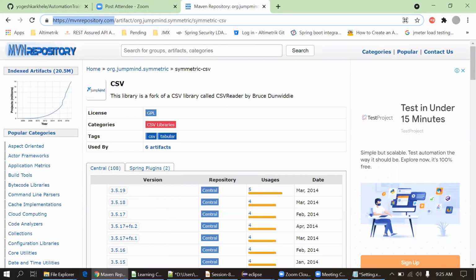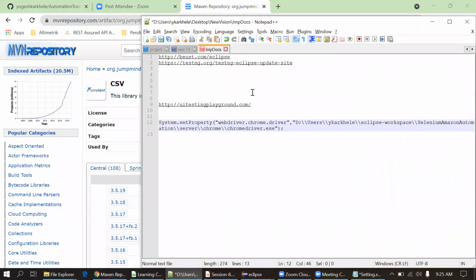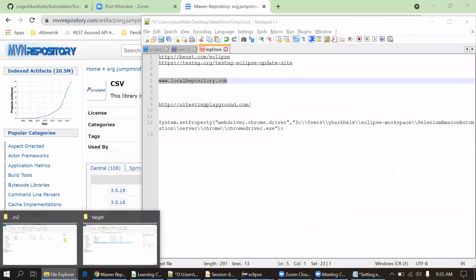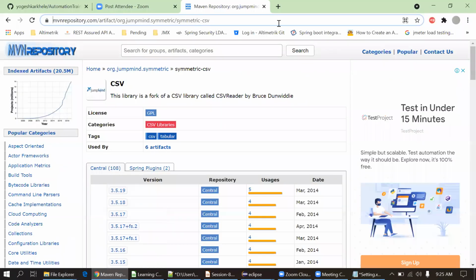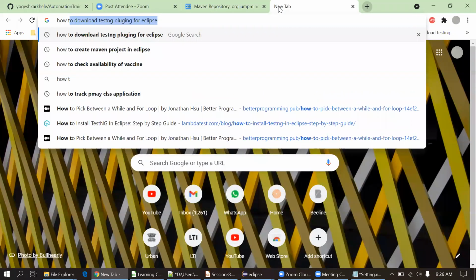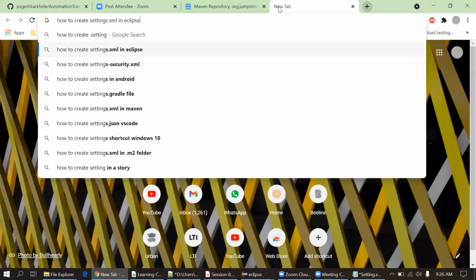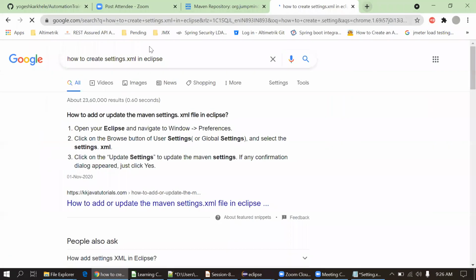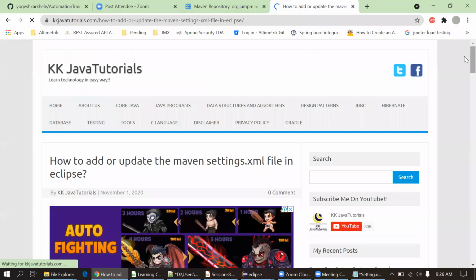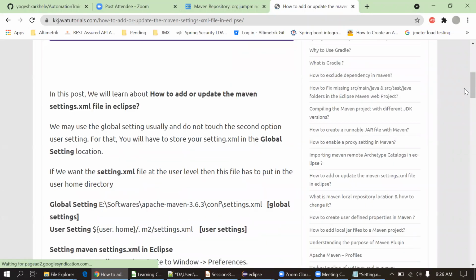Suppose it's a URL like www.localrepository.com. Suppose this URL you got. So simply you have to create one setting.xml file in the M2 folder here. I will just look for that on Google. Setting XML in Eclipse. There is some syntax, so we have to follow that syntax and provide this URL that the company has provided you, and then only you can download the dependencies.